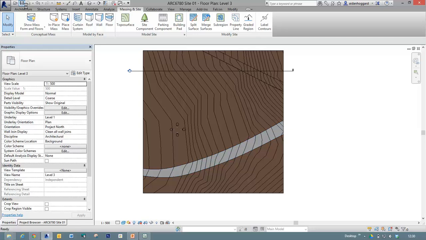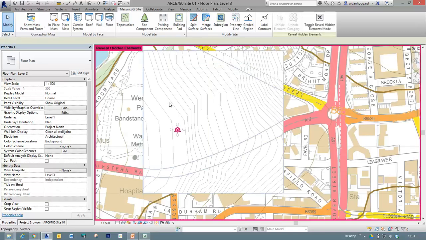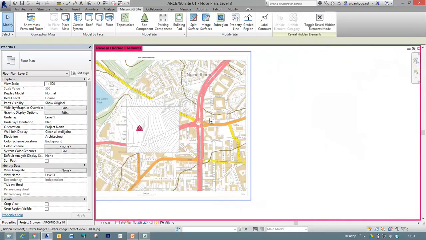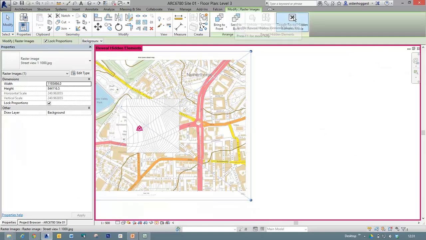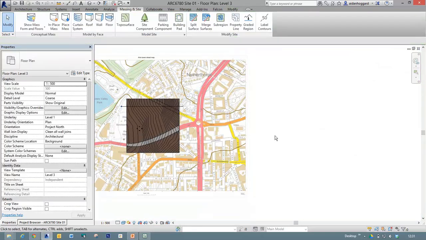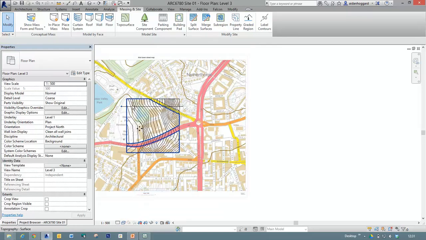So that's just a few simple tools in terms of starting to make this surface more realistic. Okay. Let's put our map back on. So reveal hidden elements, select our map again, unhide, and come back out of that command. There's our map, and let's go back into a wireframe so we can see what we're doing.